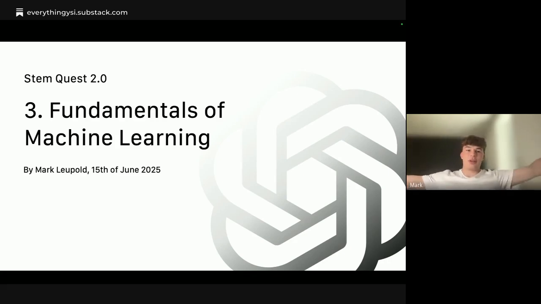So we're going to talk about the fundamentals of machine learning, like I said in the description of this presentation and session. And at the end, I'm going to give you some workbooks you can follow to learn how to code your own machine learning models in PyTorch, which is a library for Python. So let's get started with that.